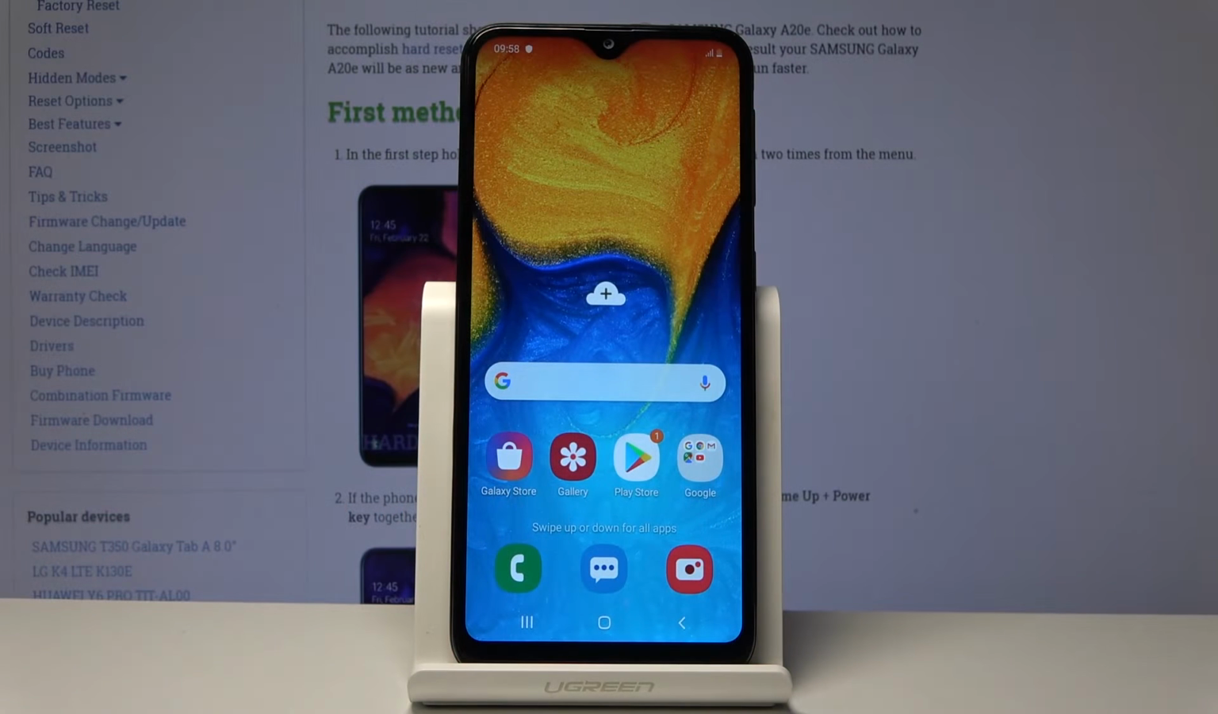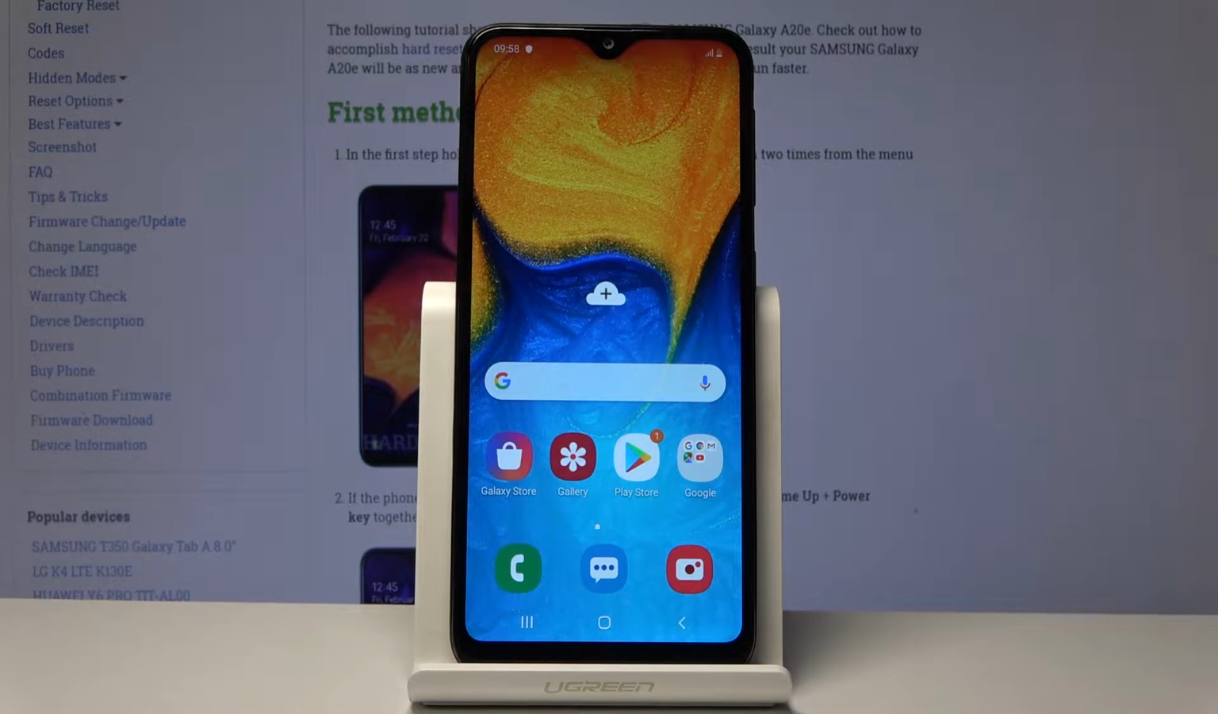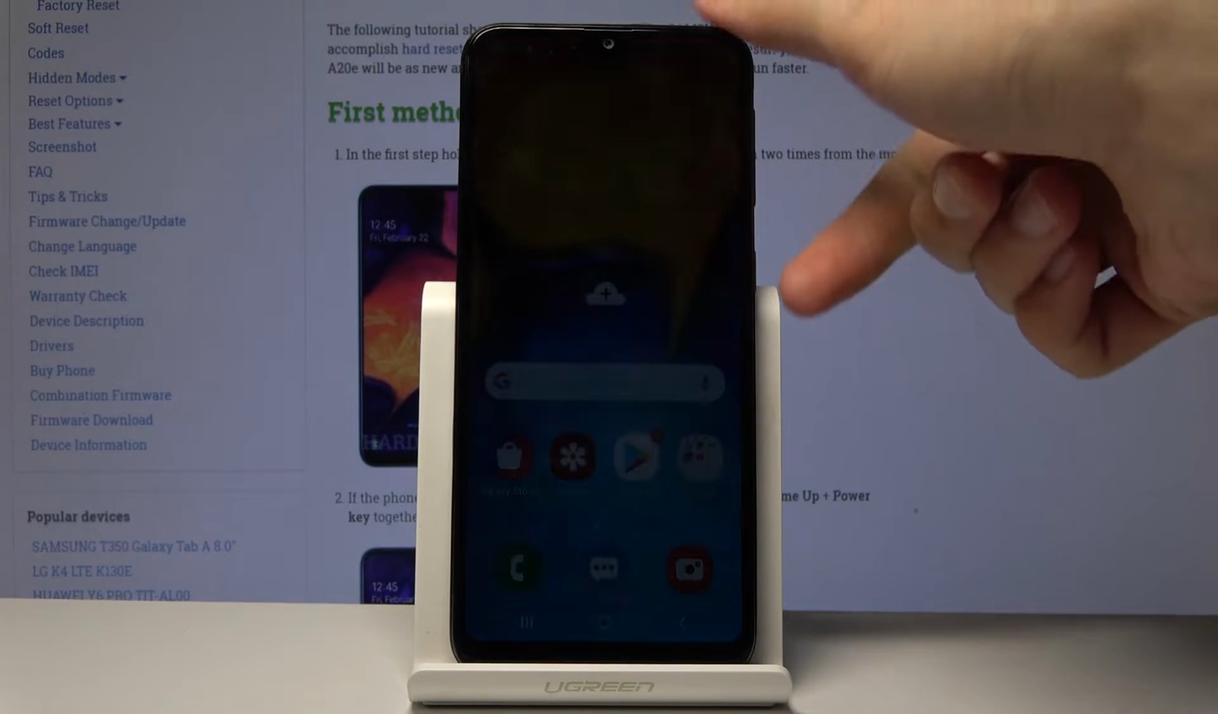Welcome. In front of me is a Samsung Galaxy A20e, and today I'll show you how to put the device into download mode. So before we get started, there is one thing that we'll need, which is the cable. Plug it into your computer and have it on the side. And from there we can proceed to power off the device.